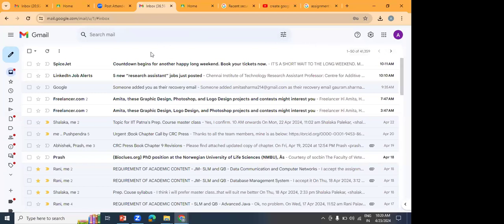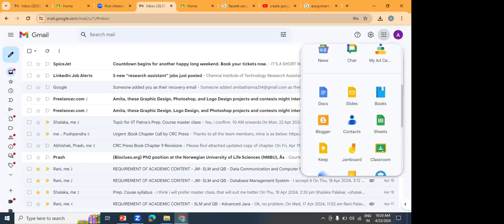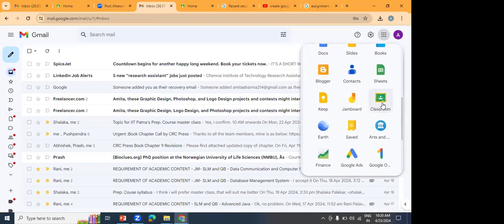Okay. This is my Gmail account. This is the icon, which is the Google Apps icon. You have to click over here. It will show a list of services. You have to scroll down. Here you will find the Google Classroom. Is it clear? Yes, ma'am.